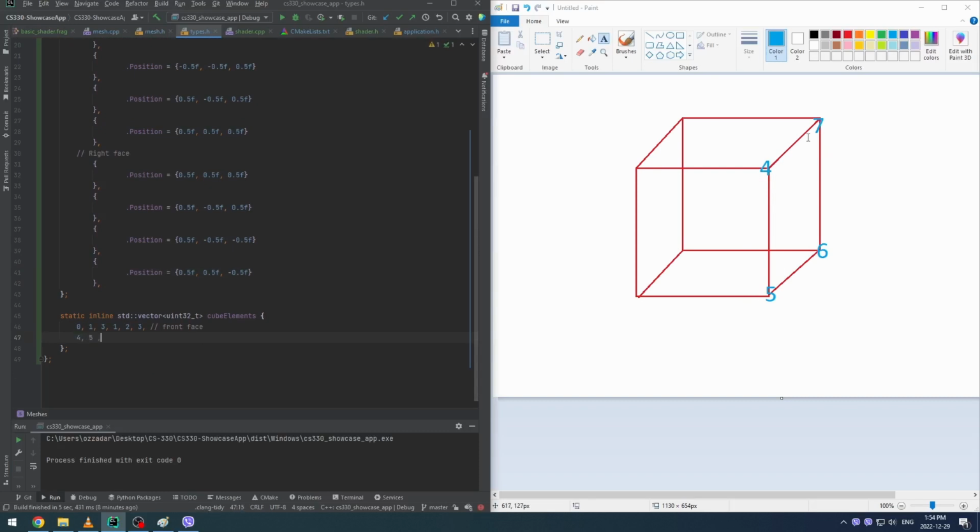Same thing, 4, 5, 7, because remember, I'm drawing all of my triangles like this, bottom left, right, top right. So if we do that on this side, 4, 5, 7 is one triangle, 5, 6, 7 is the other triangle. Right face. Now let's do the back face.